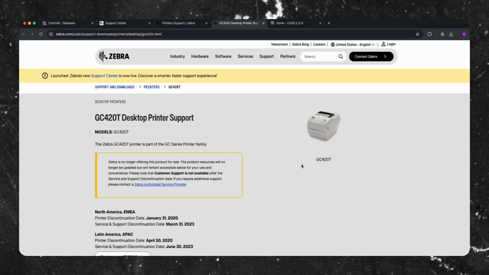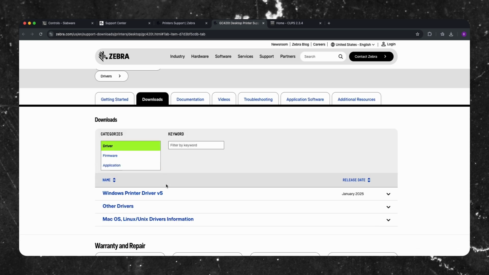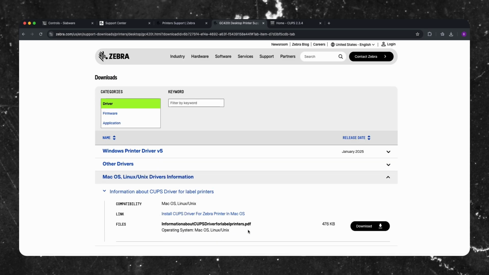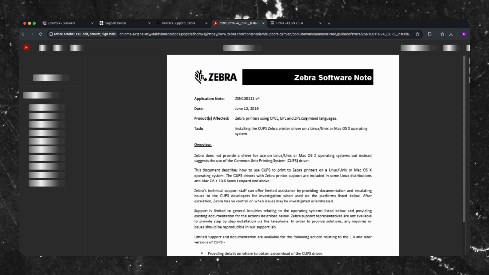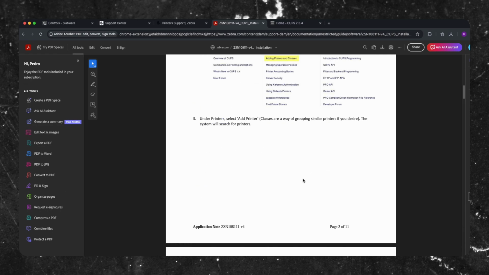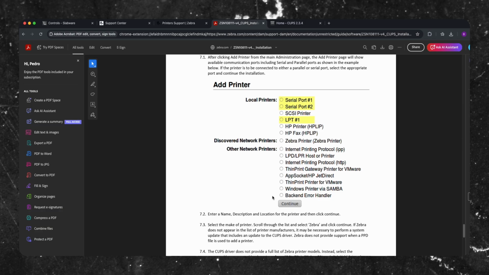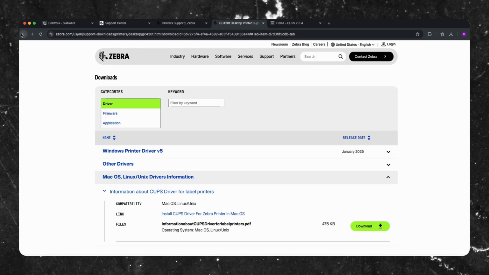Now we're on the Models page. Scroll down to the Downloads tab. When you click on it, you'll see a few options. For Windows, there's a driver that can be installed directly on your computer. You can watch our tutorial by clicking the card above. For this setup, we'll select macOS, Linux, Unix drivers information. The same process also applies to Linux. By clicking Download, you'll have access to the full installation documentation that we're about to follow. You can access and download it anytime.